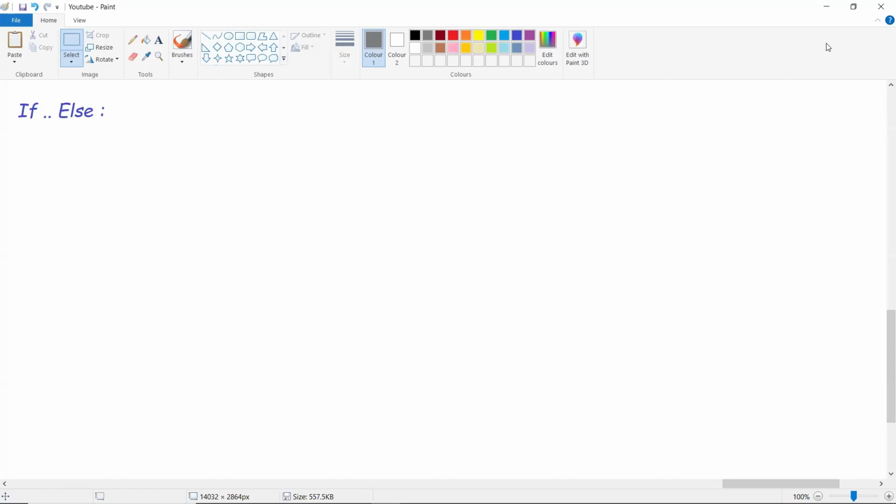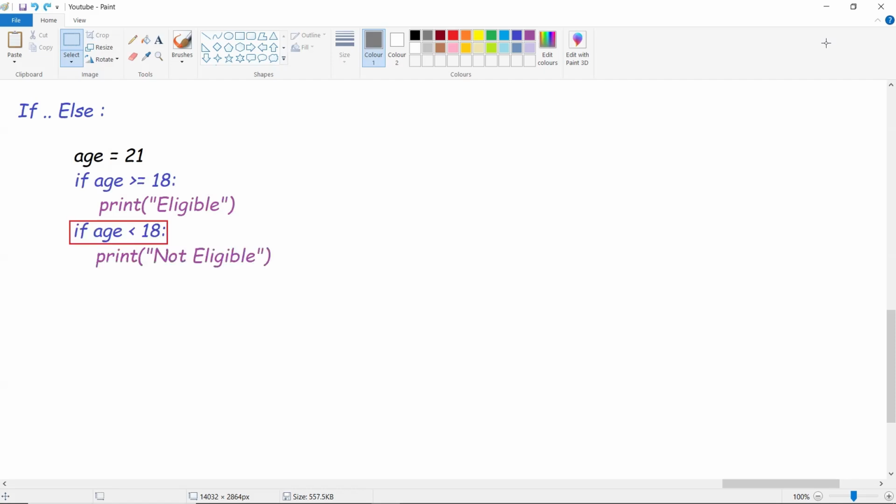Let's first understand the purpose of having the else block. For that I'll consider the same example we saw in our previous video, to check whether a person is eligible to vote or not. If he is eligible, we print eligible. If not, we print not eligible. Consider the same age, 21. If age is greater than or equal to 18, we print eligible. If age is less than 18, we print not eligible.